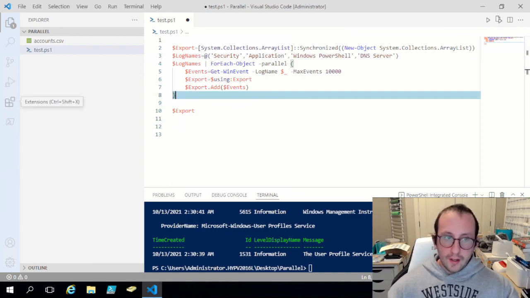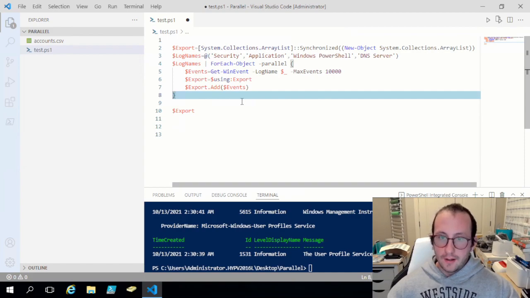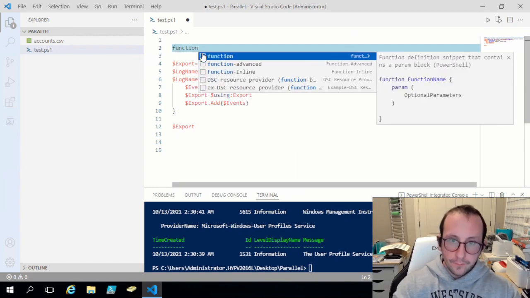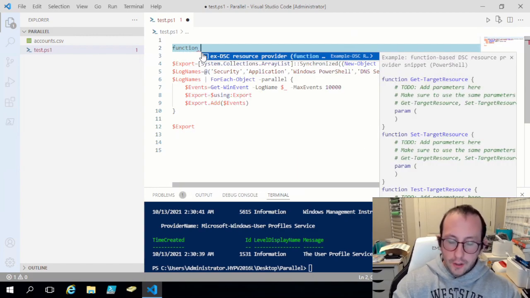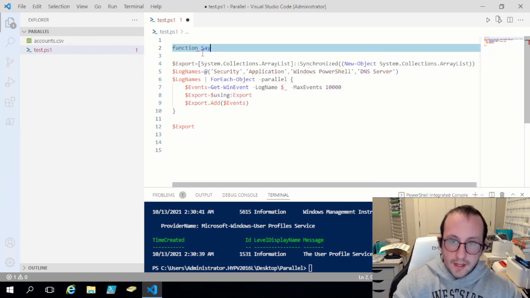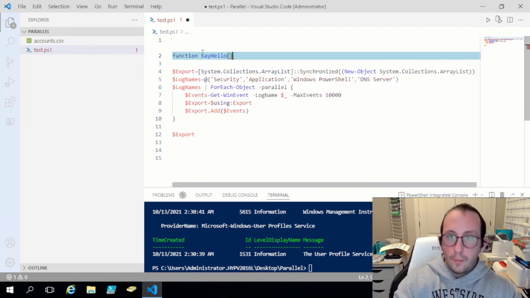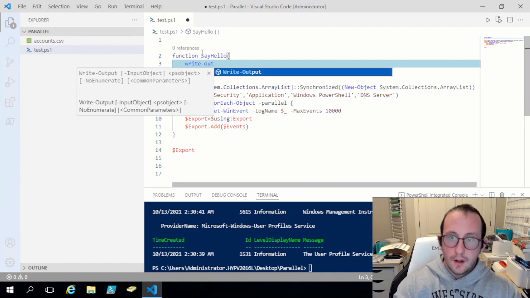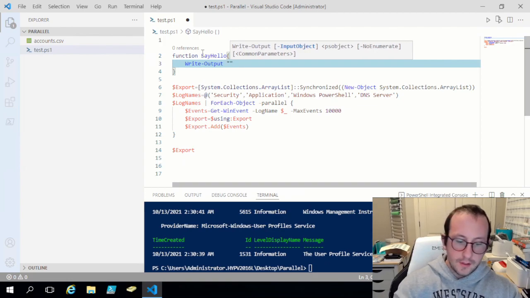So now there is one other gotcha, and that is if you were wanting to use a function. Now, to use functions within a ForEach-Object, it is a little bit trickier. So what I'm going to do is create a function up here, and we're just going to call it say hello. We're going to do an open and close bracket here, and all we are going to do is do a Write-Output, and we are just going to say hello.